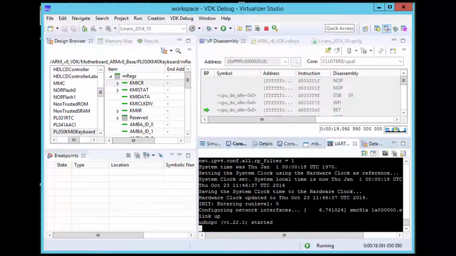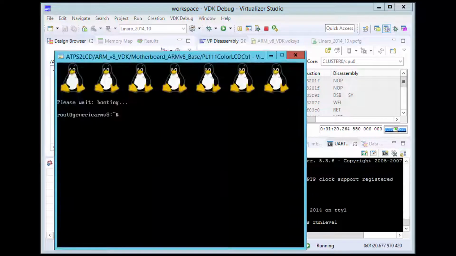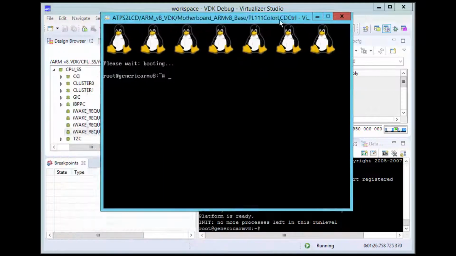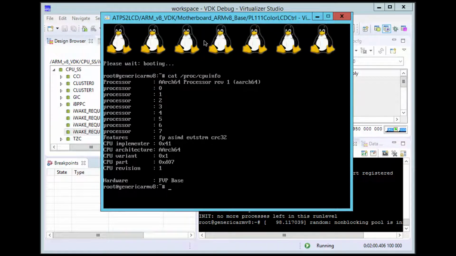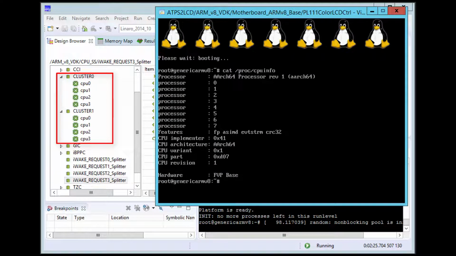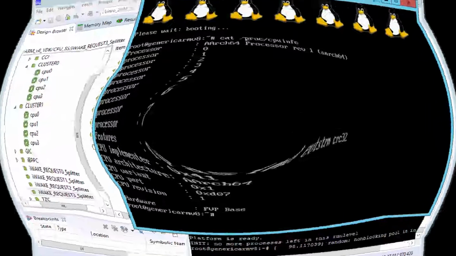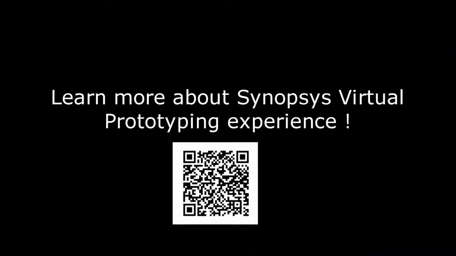A virtual LCD panel appears with a Linux prompt. You can interact with the Linux kernel using standard Linux commands. Here we see the CPU subsystem details printed to the screen corresponding to the information we saw earlier in the design browser. This brings us to the end of this video.